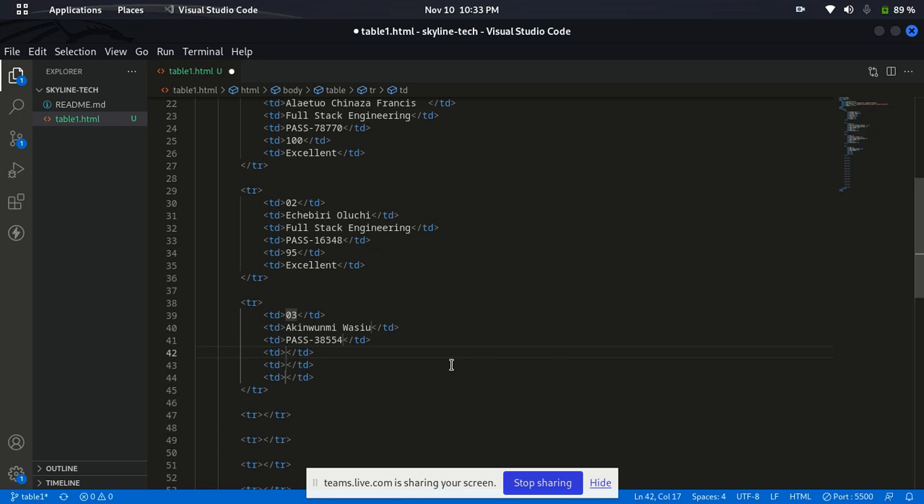Undo. I'm going to put it here. This should be full stack. I think all of us here are full stack, right? Yeah, all are full stack. We are all full stack students. Is it possible for us to just use Akinwumi Wisdom? I think he goes by Wisdom more than Wasiu.